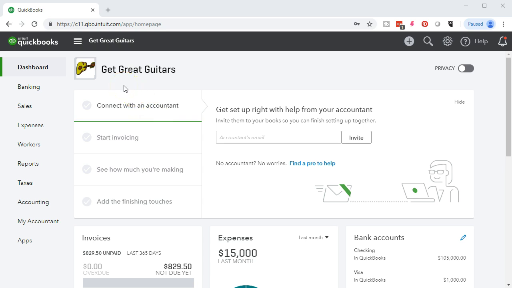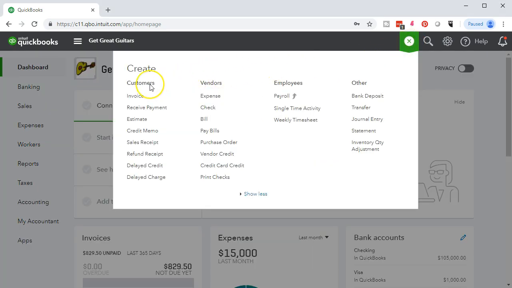Here we are in our Get Great Guitars file. Let's first consider what a sales receipt is. We'll do this in a couple different ways. One, if we select this plus item up top and we consider the customers. Last time we entered an invoice and we discussed the invoice and the received payment. What happens, however, if these two items happen at the same time? That would be the case here when we're having a sales receipt.